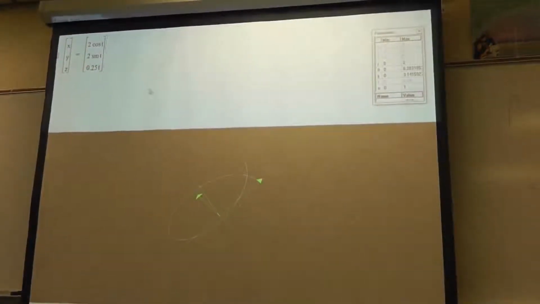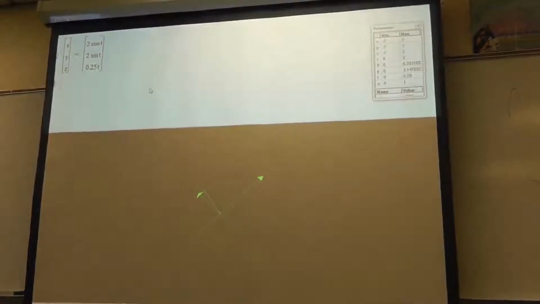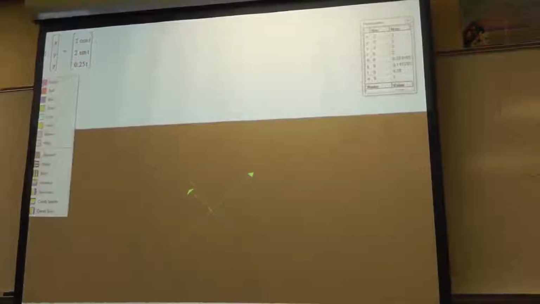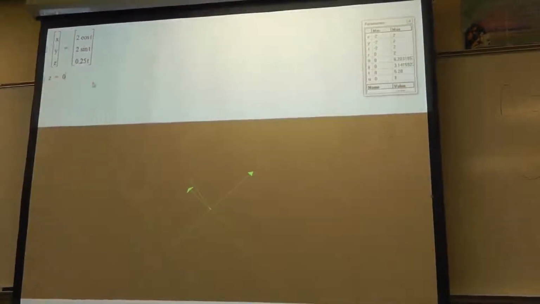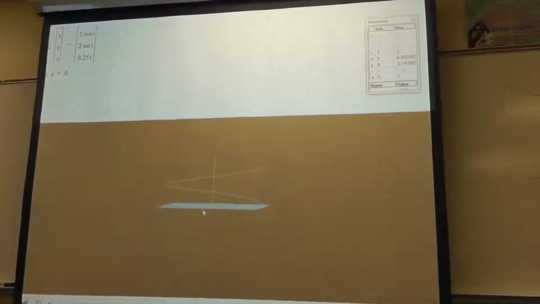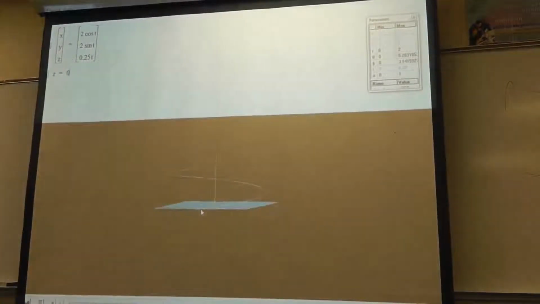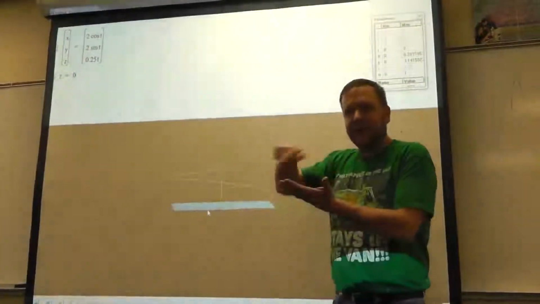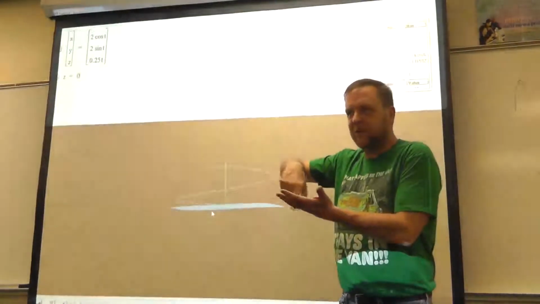And let me do one more thing. There's something else that kind of helps out when you're graphing curves in space. I'm going to graph the XY plane, just because putting a surface on here helps to kind of stabilize your image. So see, there's the helix that we just graphed there in gray.